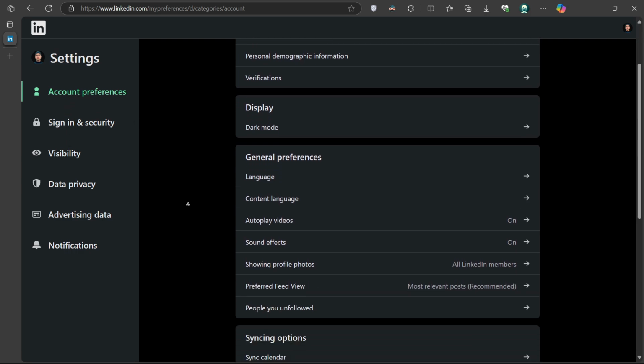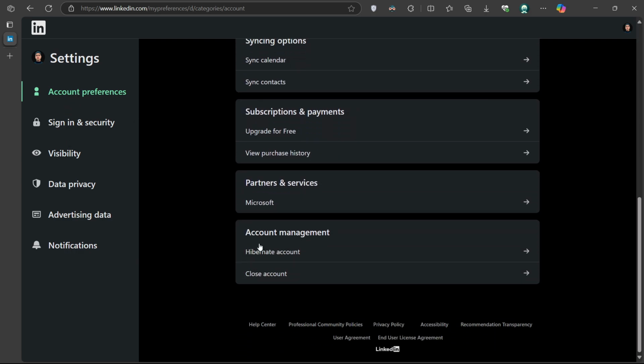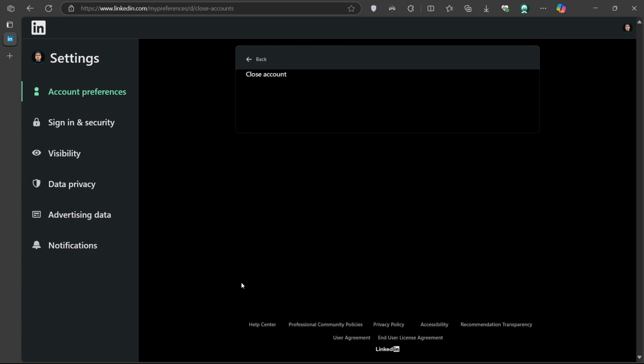Scroll all the way down until you reach the Account Management section. Here, you will see two options: Hibernate Account and Close Account. Hibernate is a temporary deactivation where your profile is hidden but can be restored later. Since we are permanently deleting the account, click on Close Account.